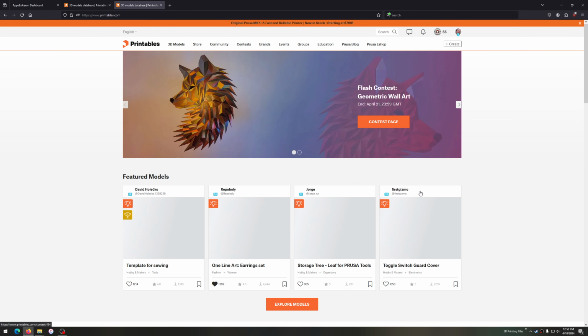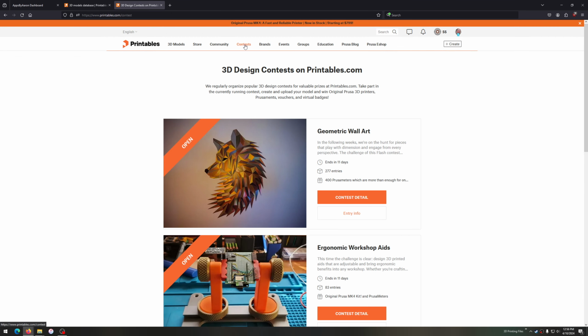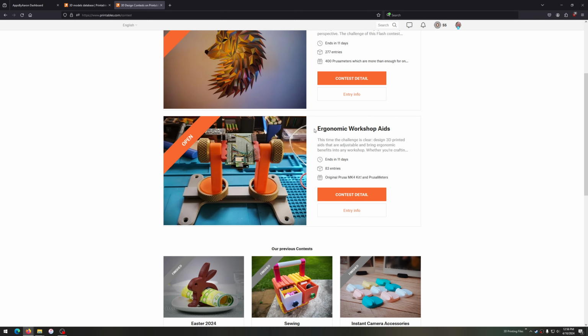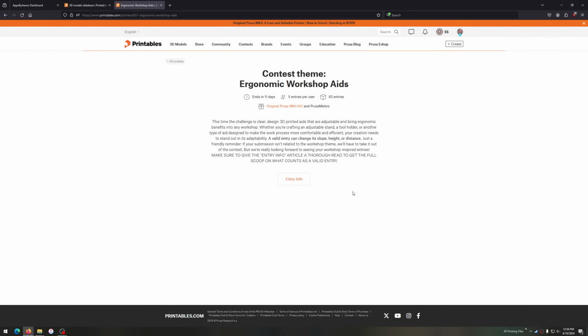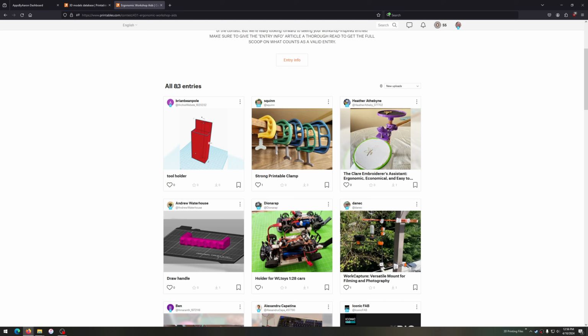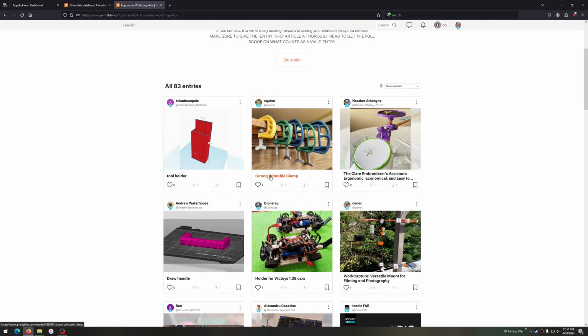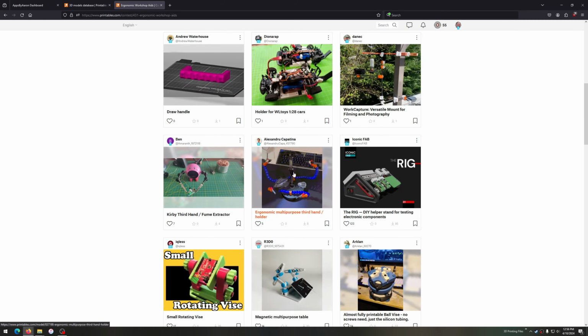Printables also has, if we go to their main page, contests, where they've got a couple of contests going on right now, where this one is geometric wall art. And here's another one for ergonomic workshop aids. And if I want to go see that, I can go to the contest details. It tells me there's 83 entries so far for this. It was ergonomic workshop aids, so it could be anything. Somebody's making some clamps. Here's a Claire Embroiders Assistant to help with embroidering. Here's a Kirby hand fume extractor.